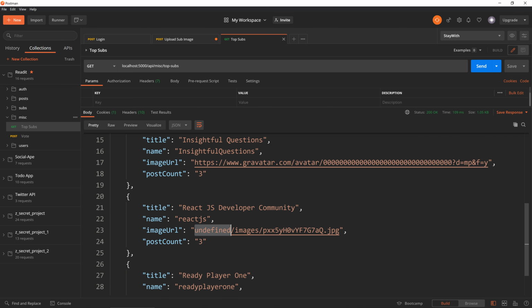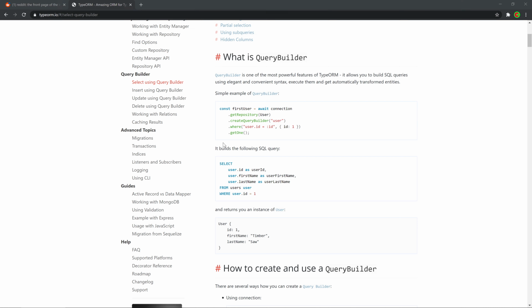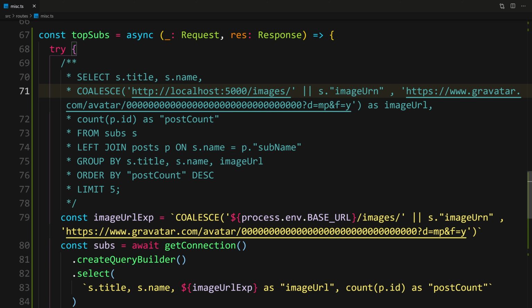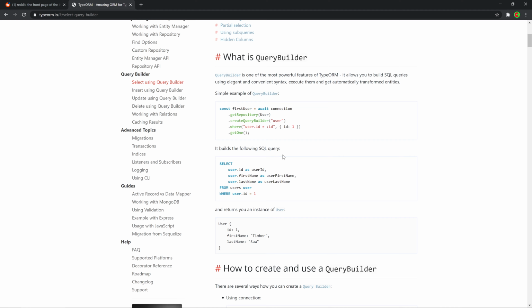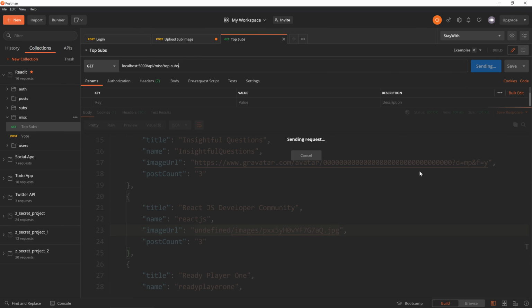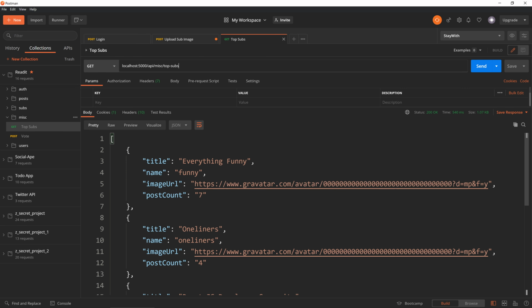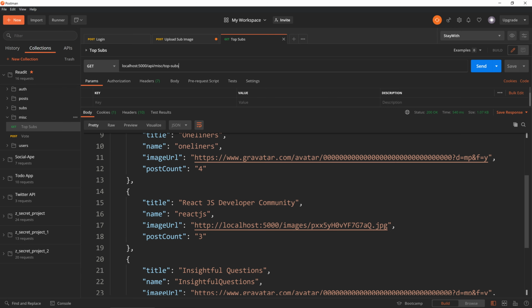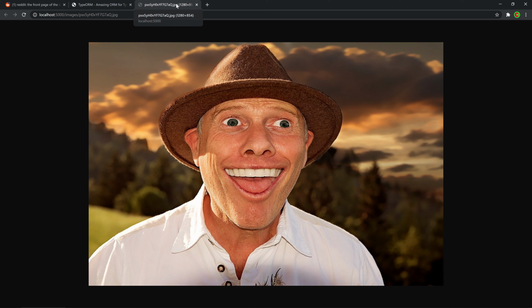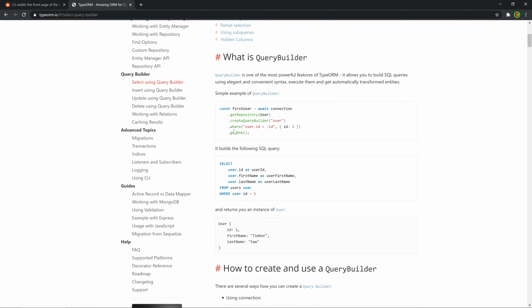Okay, there's a problem with the URL. This is undefined. It shouldn't be undefined. Let's check why that's the case. Let's check the .env. Oh, it's APP_URL, not BASE_URL. I don't know where I got BASE_URL from. Okay, let's test it now. Run it again. All right, so we get the gravatar for these ones because they don't have images, and this one has localhost:5000 images, and if we click on that, we indeed get this image. Cool. So that's working.